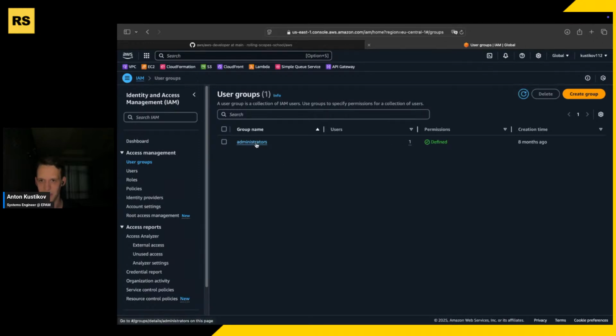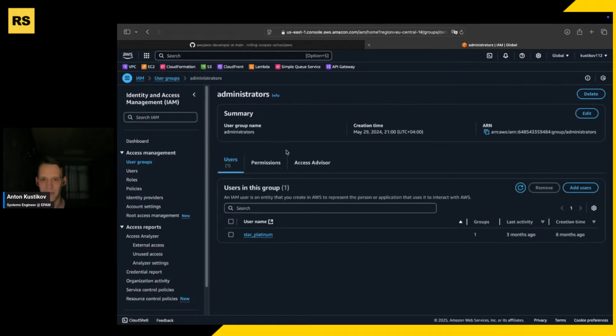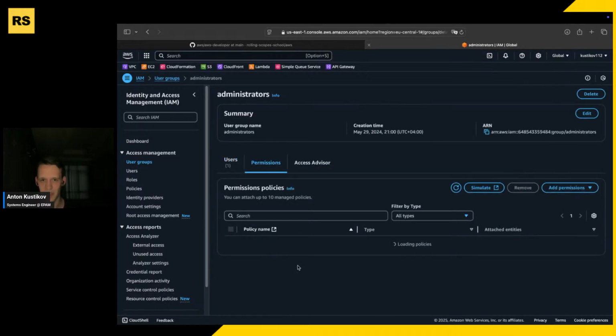In my case, it's just administrators, which is actually mine, and this group has a bunch of policies, in this case just administrator access. If we have a new employee, or someone joined or someone left our team, we don't need to create these policies again.